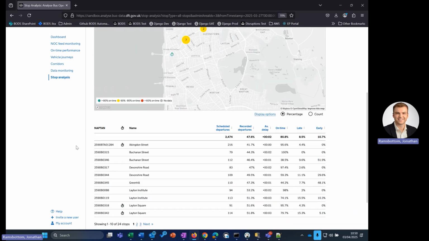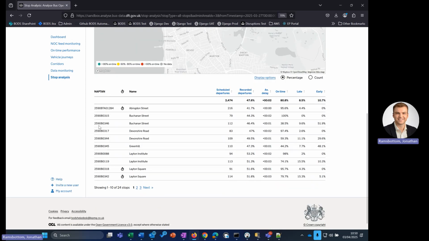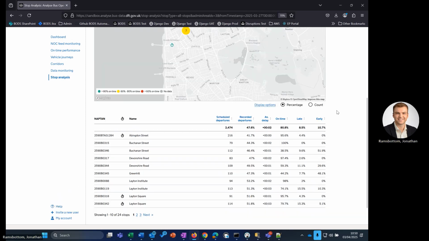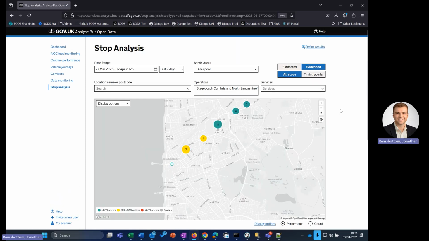And then at the bottom of the page, we've got a breakdown of the actual individual stops as per on-time performance. So my ATCO code, the name of the stop, and lots of data in terms of how many recorded departures did we have, what's the average delay at that stop, my on-time, late, and early percentages. So that's a quick overview of the stop analysis page.